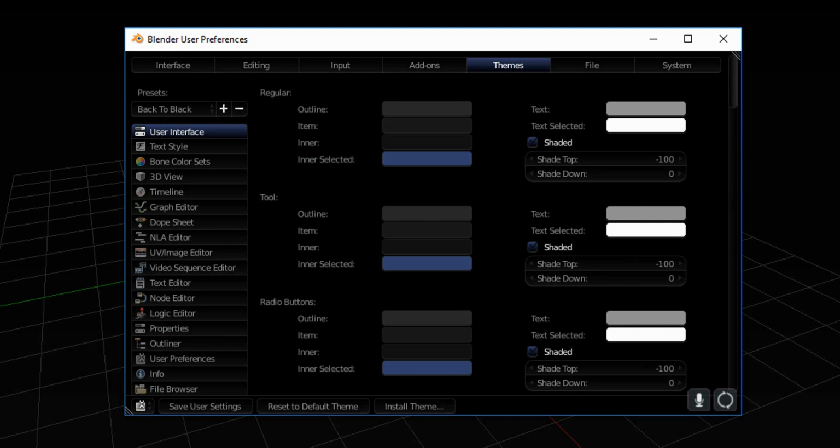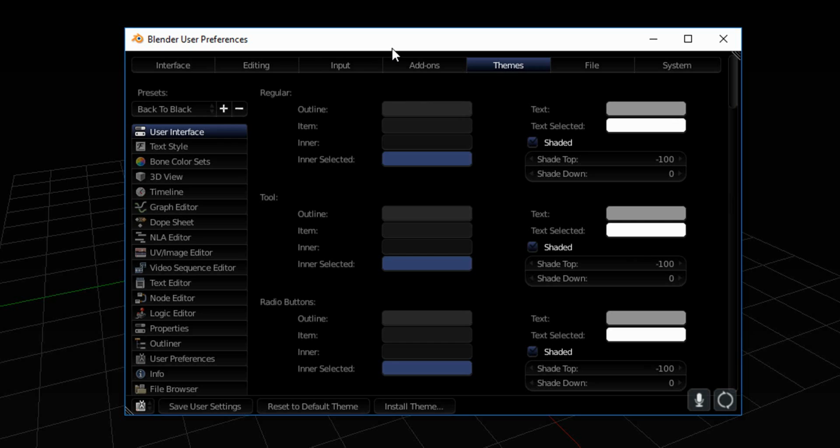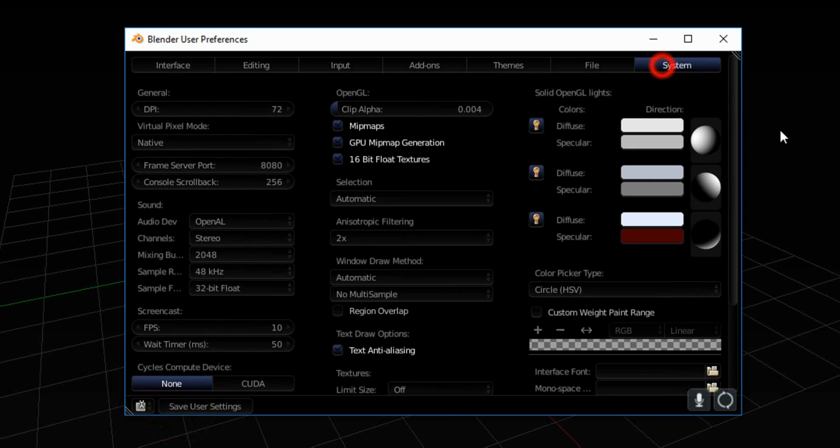It's a little hard to see sometimes, but it is easier on the eyes, especially if you are doing longer editing in Blender. So we're going to be using the back to black. I might change it up just a bit, but for this one we're going to be using the back to black. Then I'm going to click Save User Settings one more time.